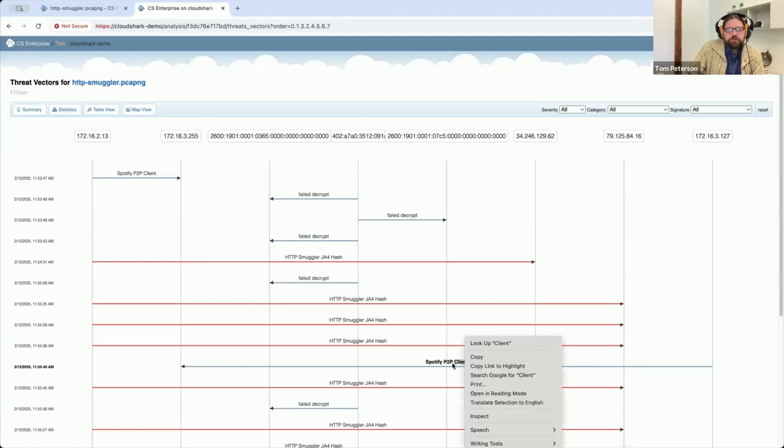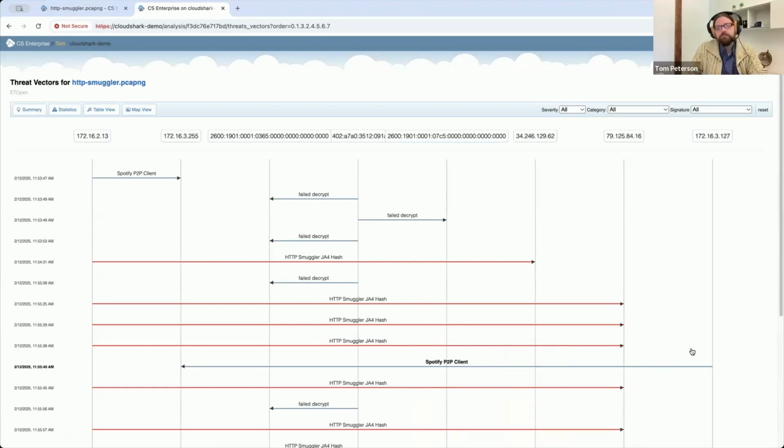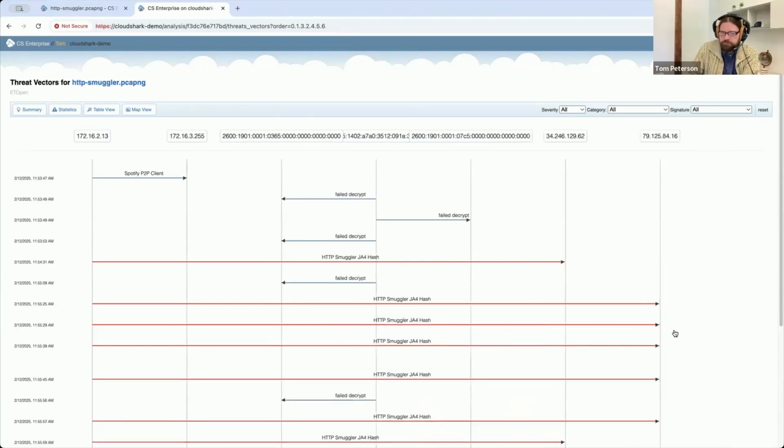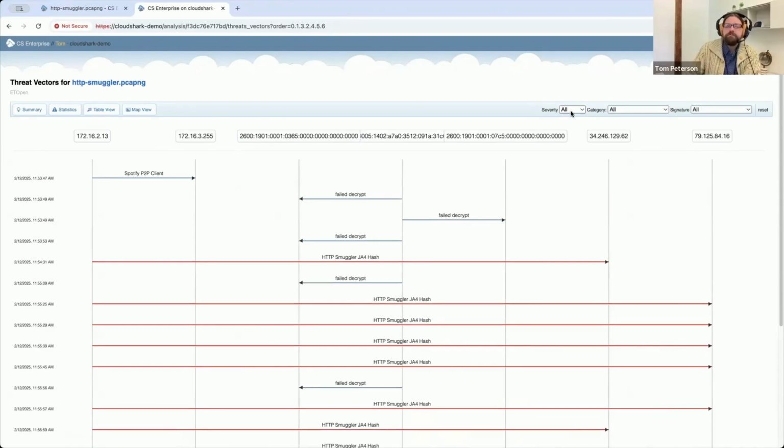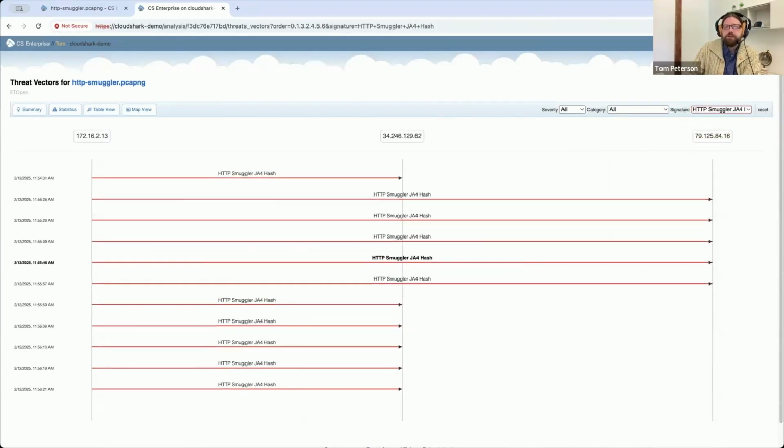So since we don't really need this Spotify alert here, just making this look a lot busier, you can actually drag these endpoints off to hide them. And we've got some filters up at the top so you can filter by severity, category, or even just a specific signature. So let's go with this HTTP smuggler JA4 hash alert.